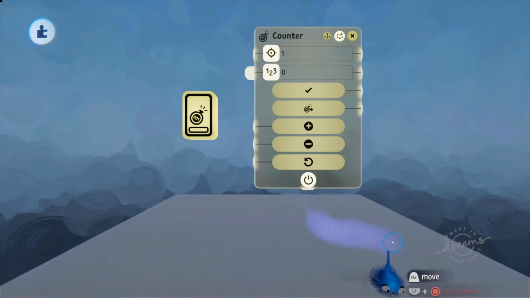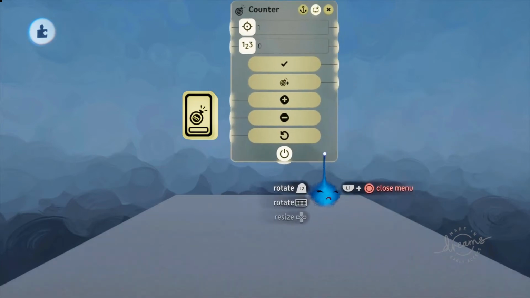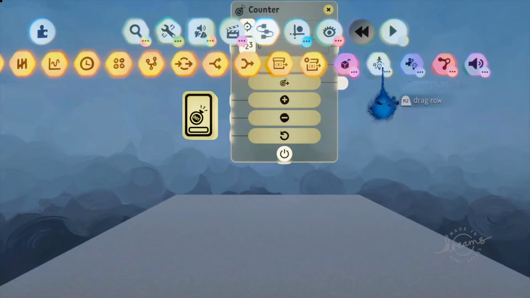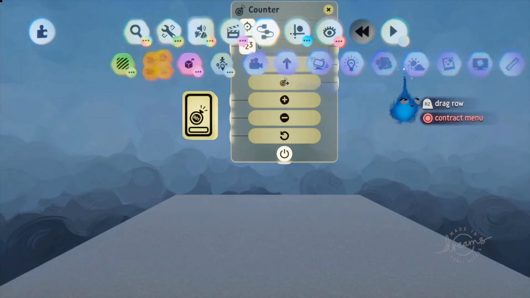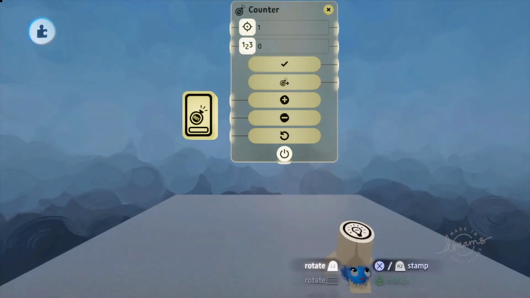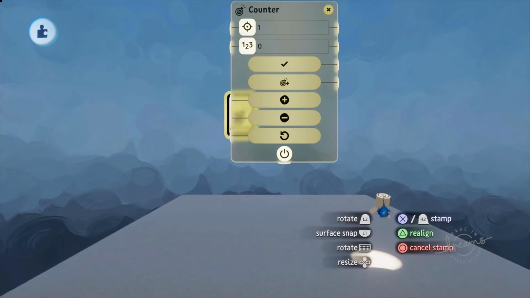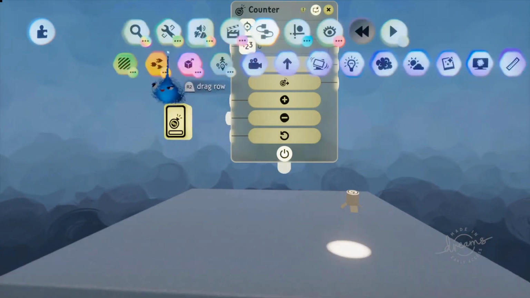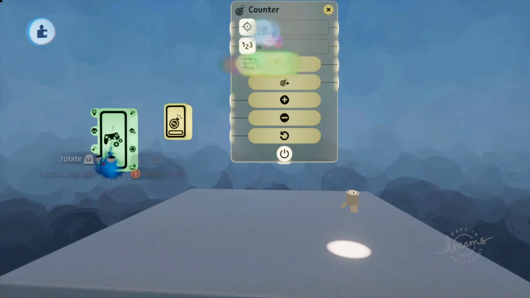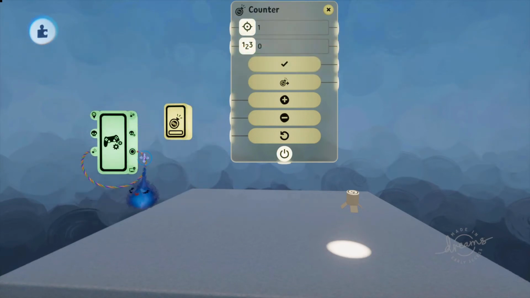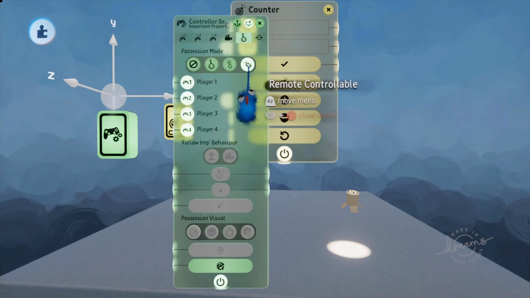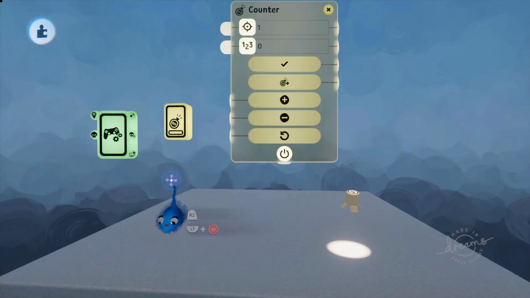And we use the 1-0 counter here. Let me do a very simple exercise to show it off. So we'll put a light into our scene. This is a nice, easy way of showing something turning on and off. Right, and we're going to put a controller sensor in. Let me just get rid of those. And I'll make that remote controllable.